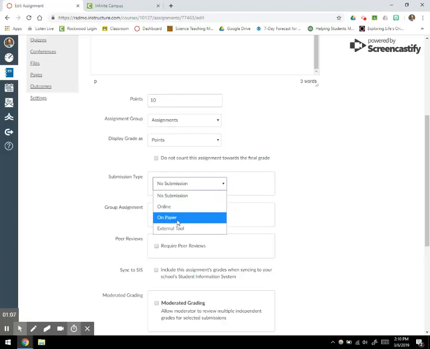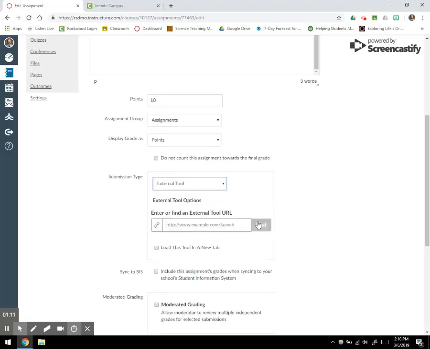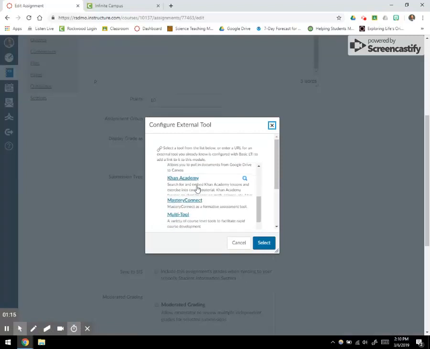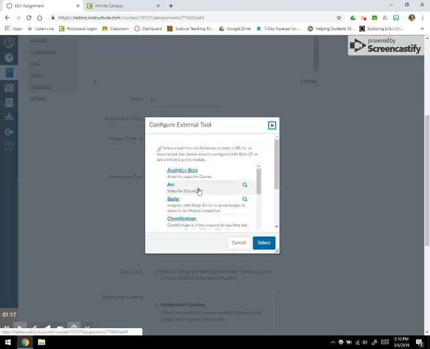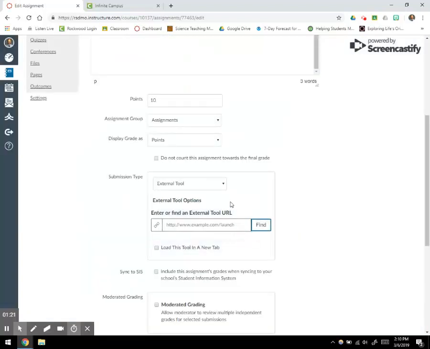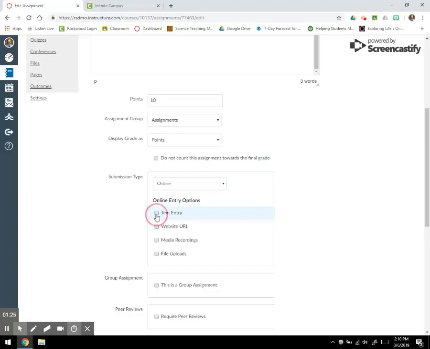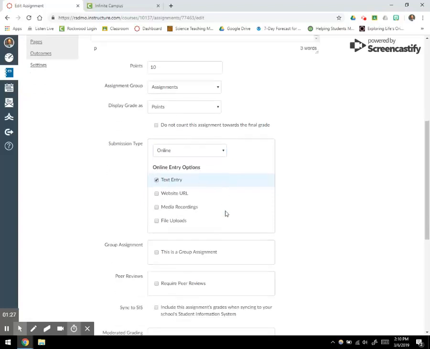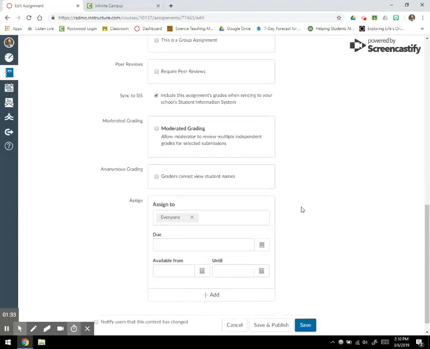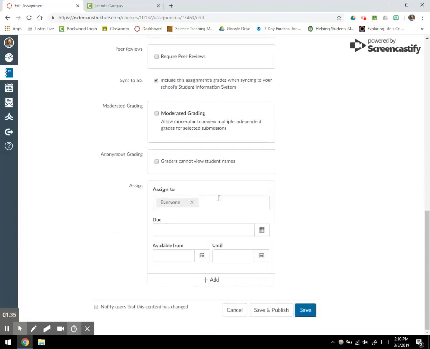And on paper, maybe you're grading a paper and you put it in. External tool will give you access to different other programs here. Your Google Drive is in here as well if you want to get some of those docs in there. Like I said, I'm going to do an online submission, and my students are going to be doing a text entry. I want to make sure that it is synced to SIS as well, and then assign it to whoever I like.